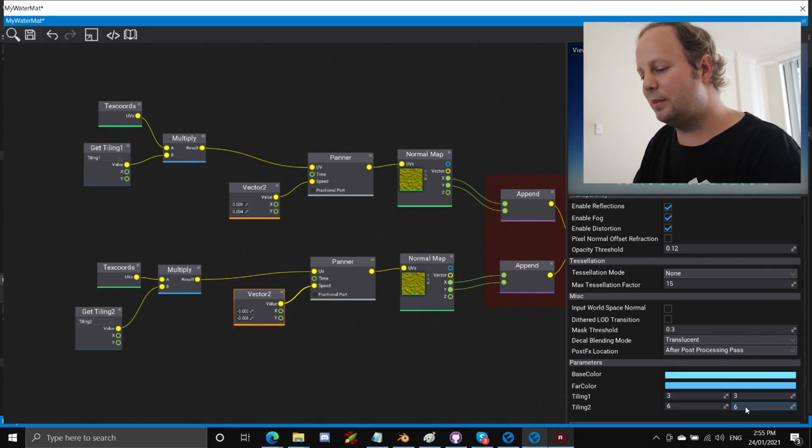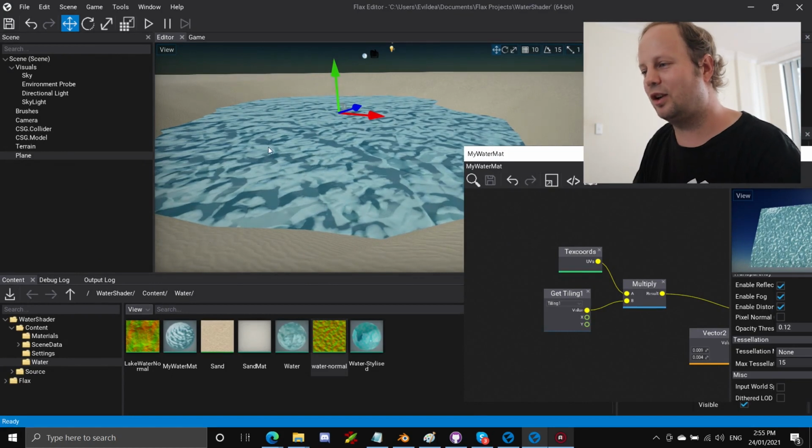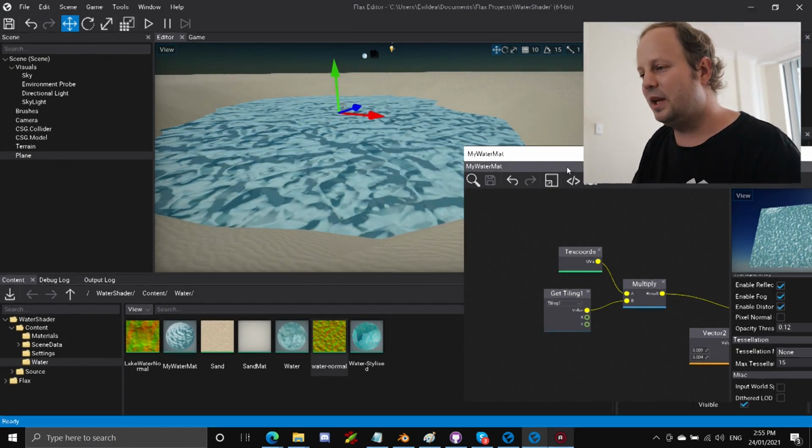3, 3, and remember these are going to be editable parameters later on, so we will actually edit these through the material instance. So we don't need to get this perfect just yet. I just want to make it look kind of good. Okay, so I think that's good for now.